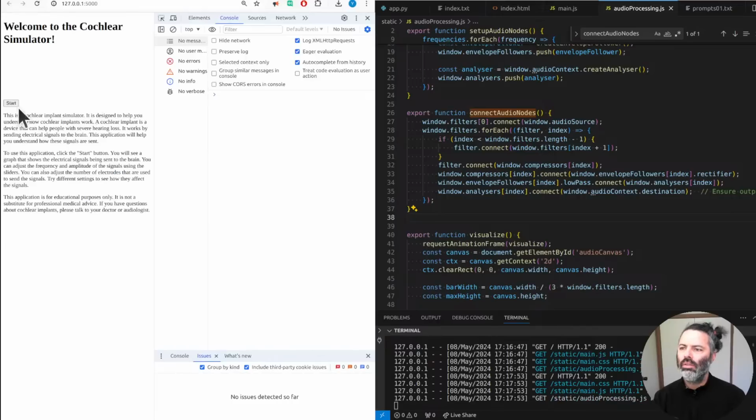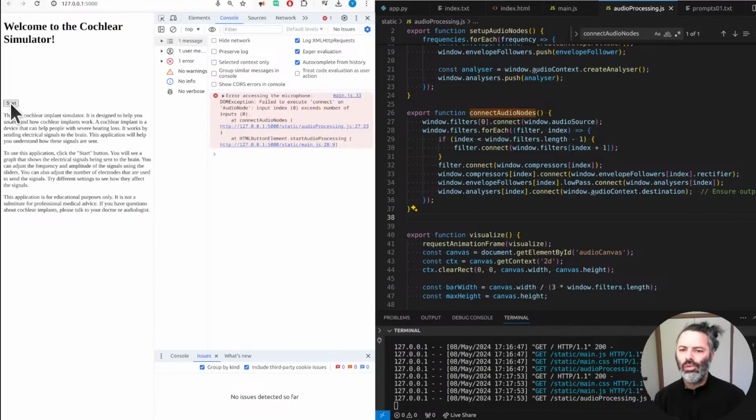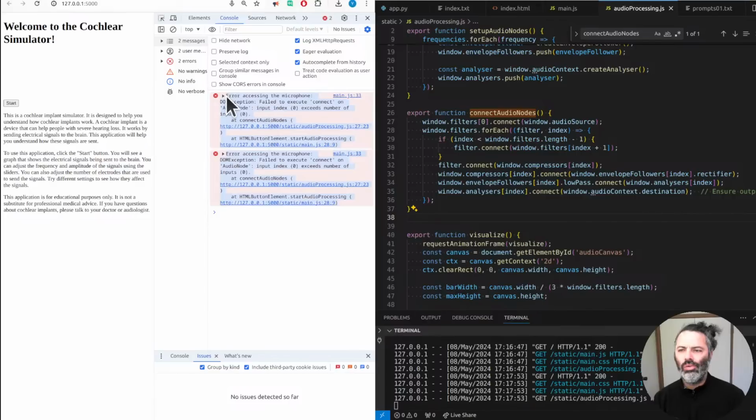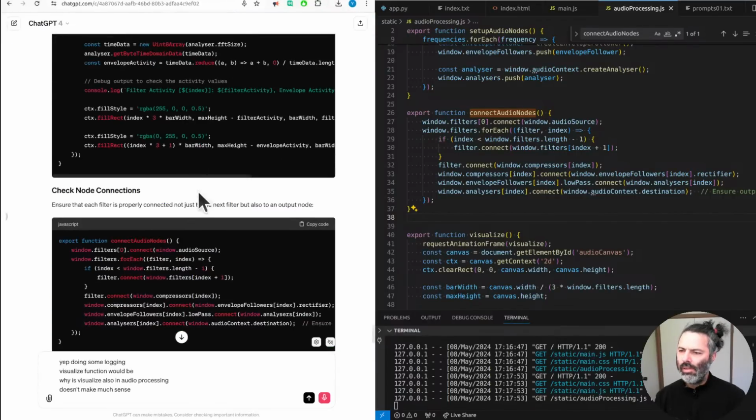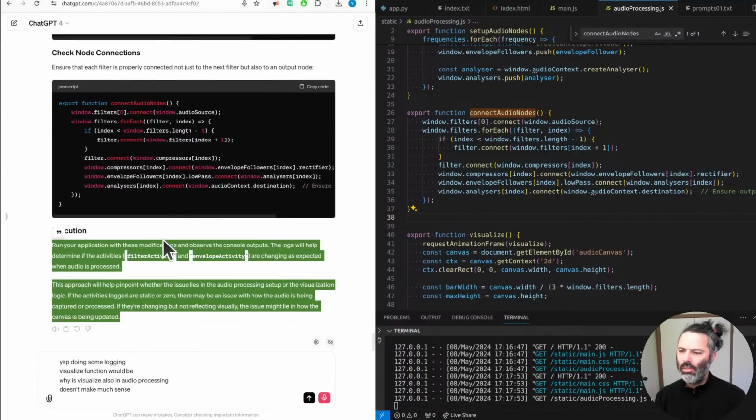Run your application with these modifications and observe the console outputs. The logs will help determine if the activities, filter activity and envelope activity, are changing as expected when audio is processed. This approach will help pinpoint whether the issue lies in the audio processing setup or the visualization logic. If the activities logged are static or zero, there may be an issue with how the audio is being captured or processed. If they're changing but not reflecting visually, the issue might lie in how the canvas is being updated.